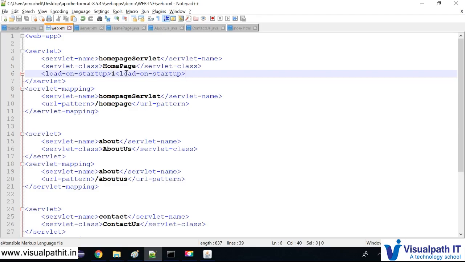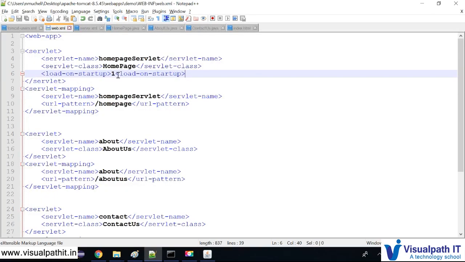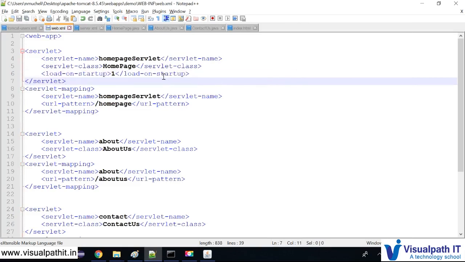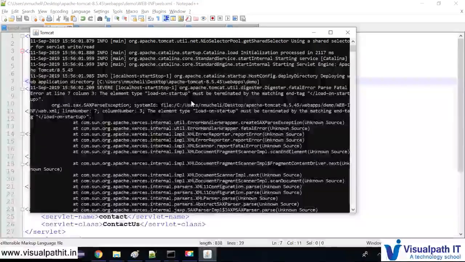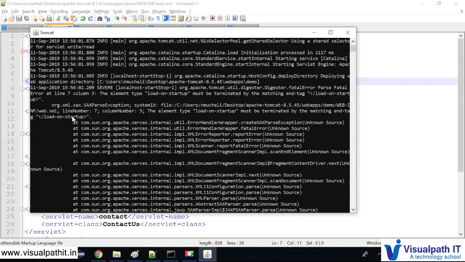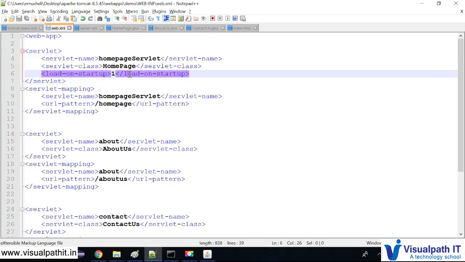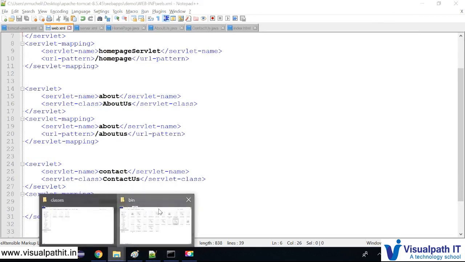I think I need to close this. I think I'm getting some errors. I just need to have the proper closing tag here. That's the reason I'm getting errors. Otherwise you'll be getting unexpected results. If your server is giving some errors, you should be clear about where it is missing. Here it is telling load on startup is missing. I just did that modification. Let me restart it one more time. Make sure these XML tags are opened and closed in a proper manner. Otherwise, you'll be getting startup errors. Let me rerun this.